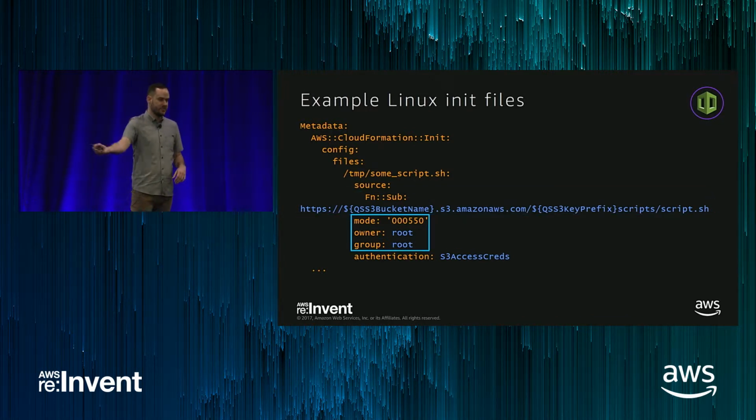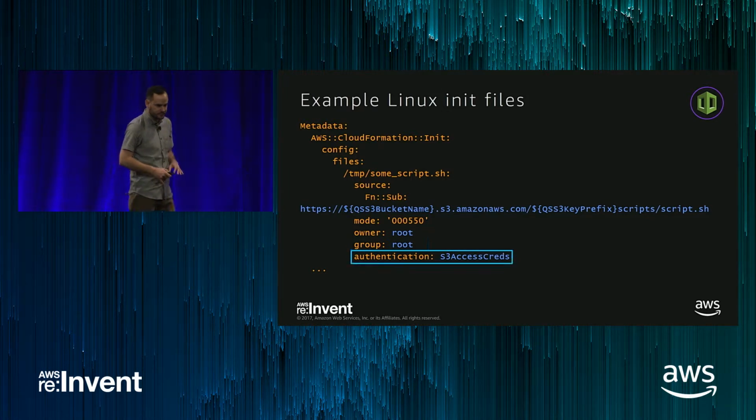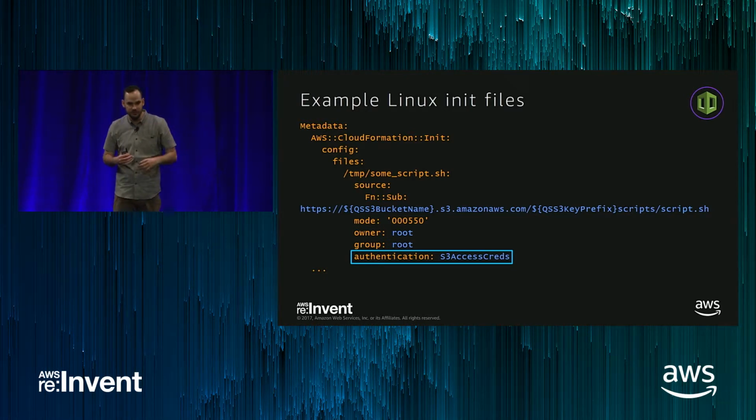At the same time, once the script is pulled down, we set the permissions on that file. And here is where we use the authentication credentials that came from the other section. So it assumes that role, gets some temporary credentials, downloads the file, and off it goes.